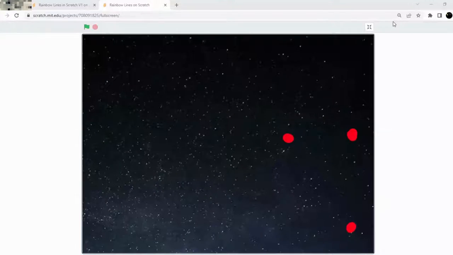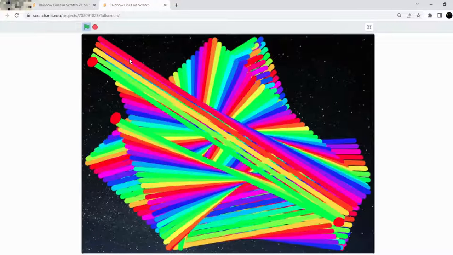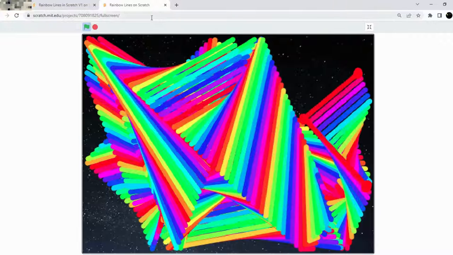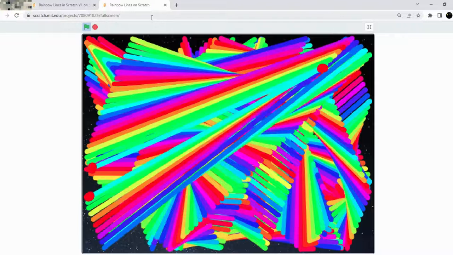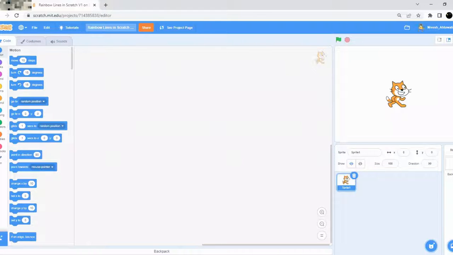Hey guys, today's video, and in this video we'll be making rainbow lines in Scratch. Okay, so we'll be making this in today's video. So this is gonna be a pretty tough project, but in reality this is more easier because we will be using an extension called the pen extension.